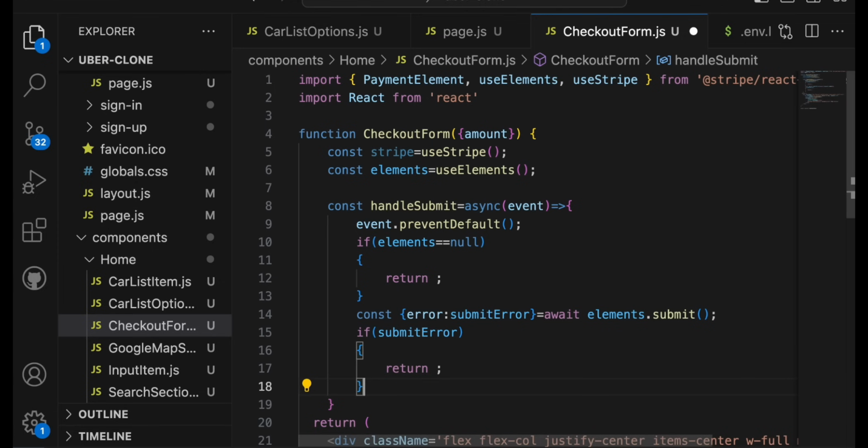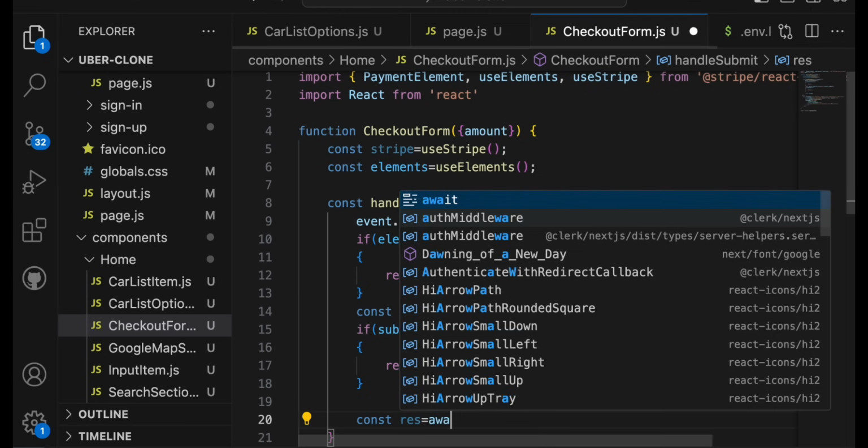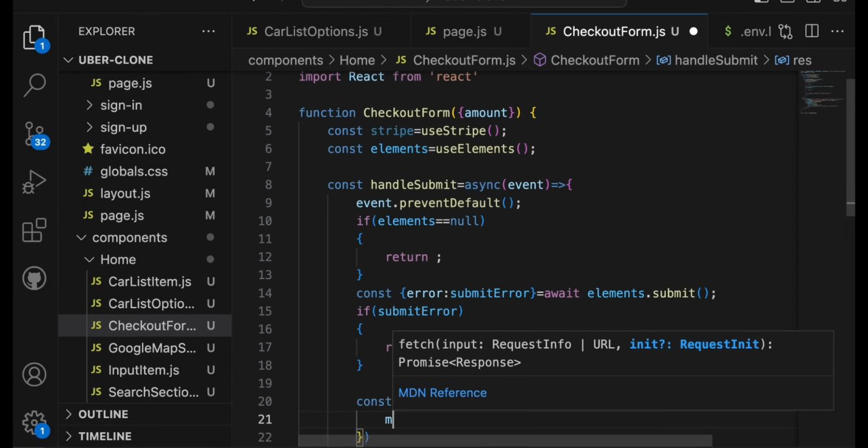Okay, next we need to call that API to get the client secret key. So const result is equal to await, and we use the fetch method to call our API. We'll use /api/create-intent, the endpoint of this API, comma, and then we have to add the method. This method will be a POST.